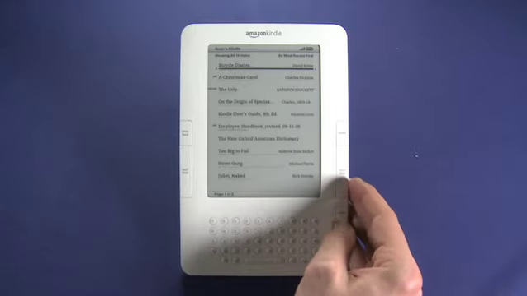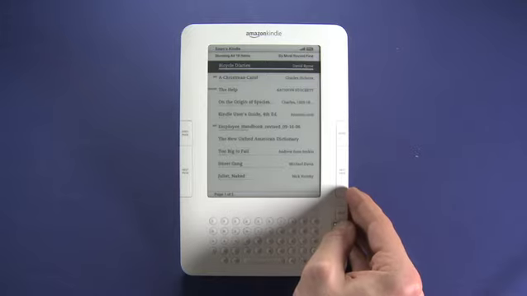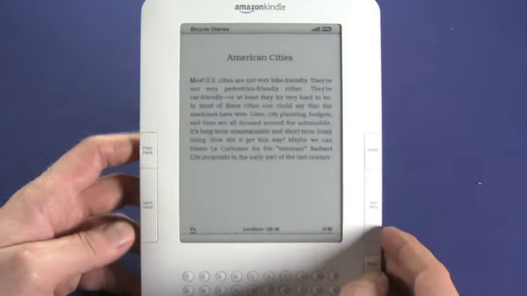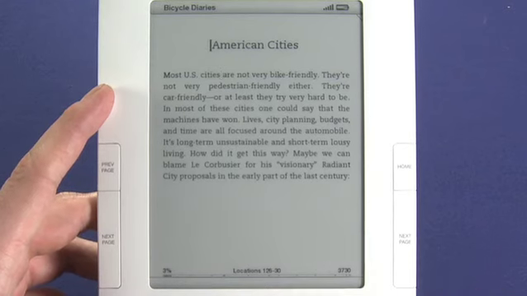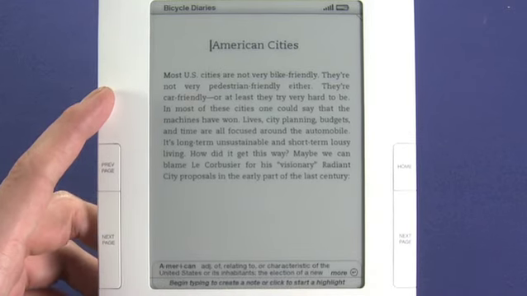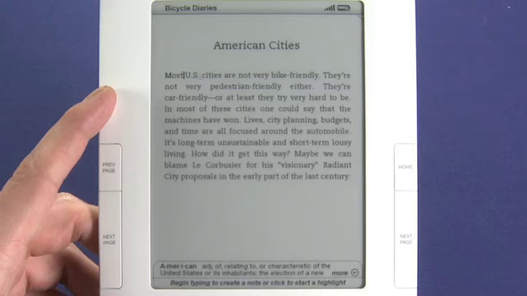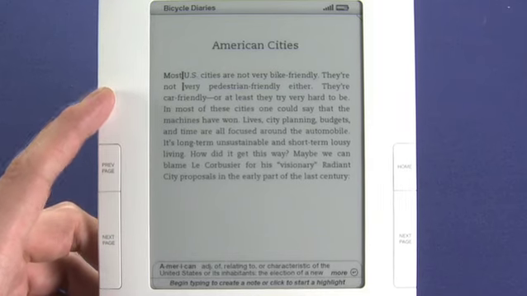Now you can see here on the home screen we have Bicycle Diary selected. We'll open that up. We'll be using this book as our example. Now you can see here we're on this page. We can choose to bring up a cursor by simply moving the thumbstick. As soon as we move the thumbstick, the cursor will appear and we'll start to move around the page.